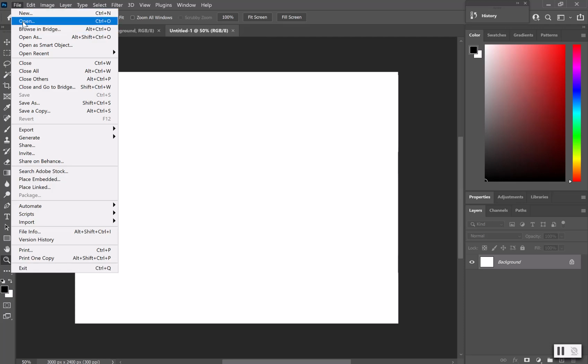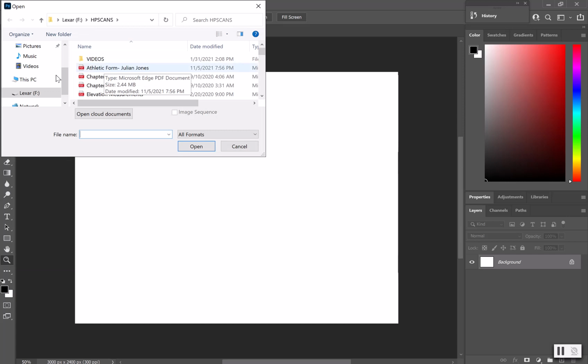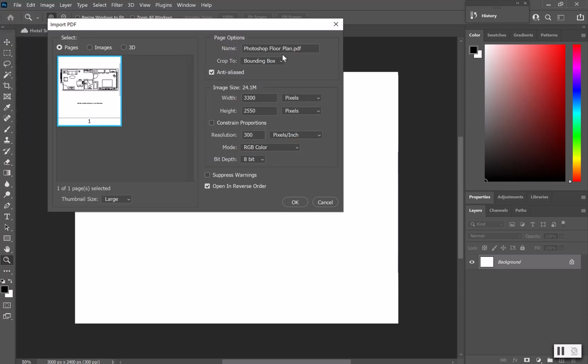Going over to the file, I'm going to select Open because I'm opening up a drawing or a file. I currently have this saved as a Photoshop floor plan as a PDF, and I'm bringing this right on into our application. In the Import PDF box, it has an image. I'm going to go to my thumbnail size and make sure that it is selected to be large because I want it to come in here pretty large into my space. Selecting OK, I won't change any of the other information. I'm just going to select OK.